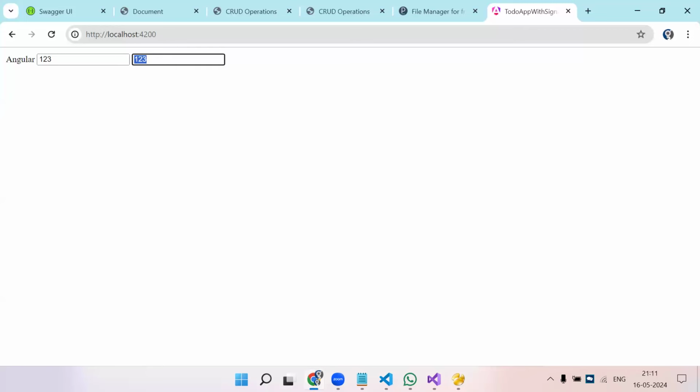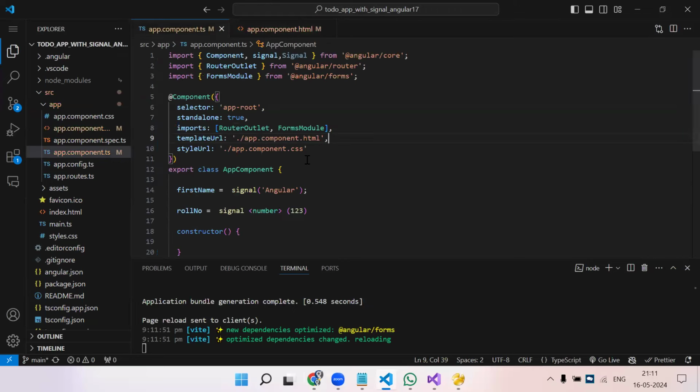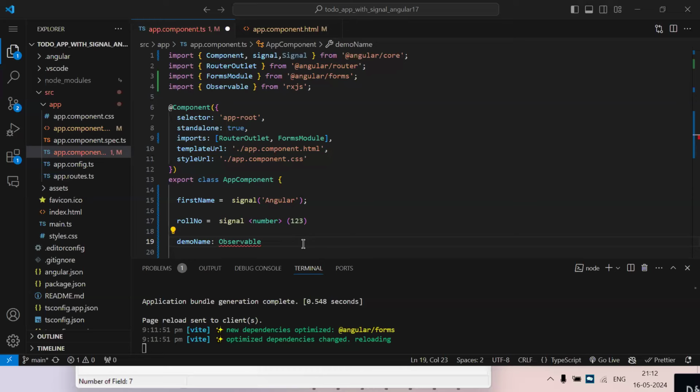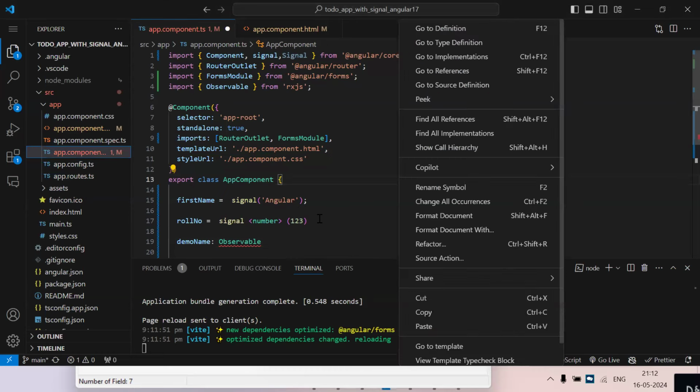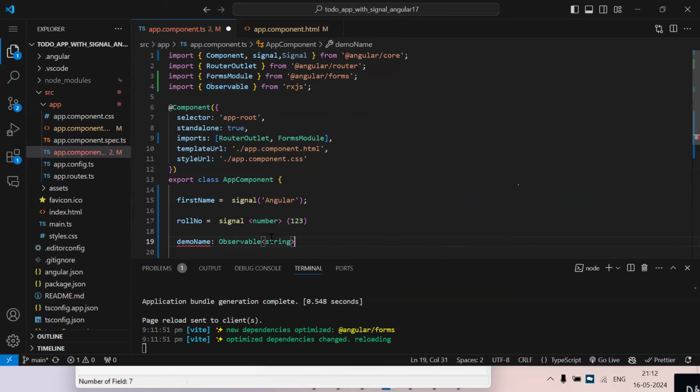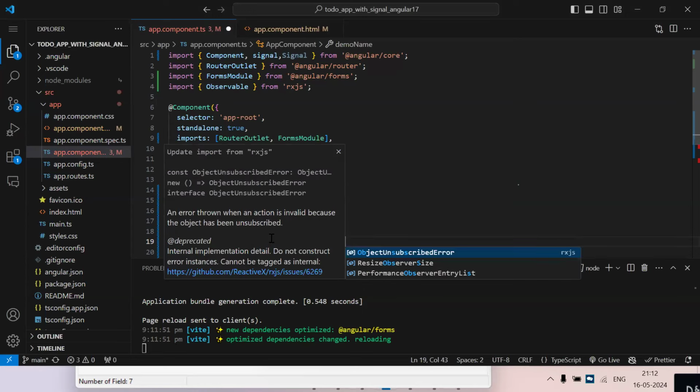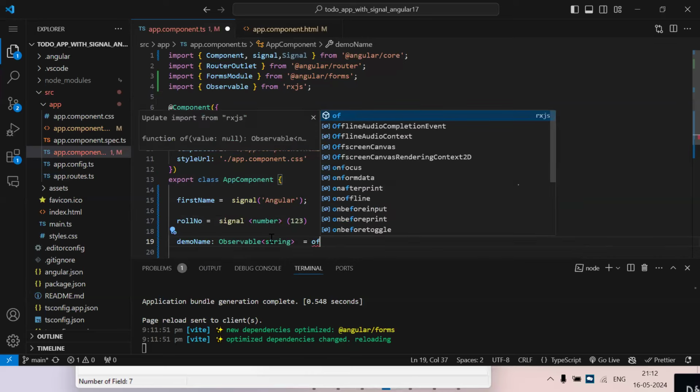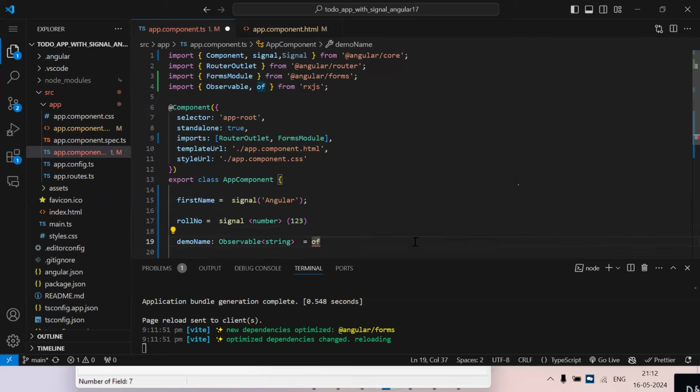So you can see how we used to do the variable binding by using ngModel. For those who have created an observable, let's say I need to create an observable, say demoName, colon Observable, data type of string. What happened? String. How do we create an observable? We have created, of. I'm just showing you how we used to do this. So we have created an observable, and the observable name is demo.